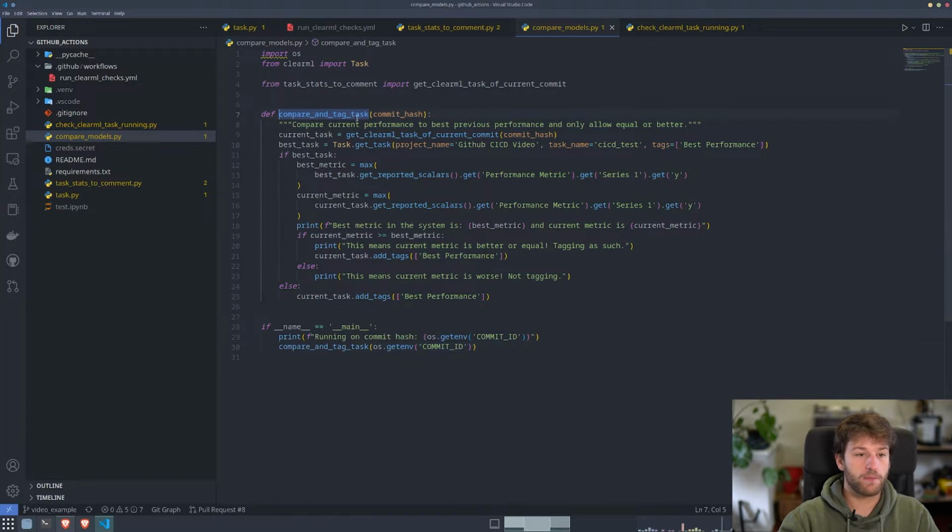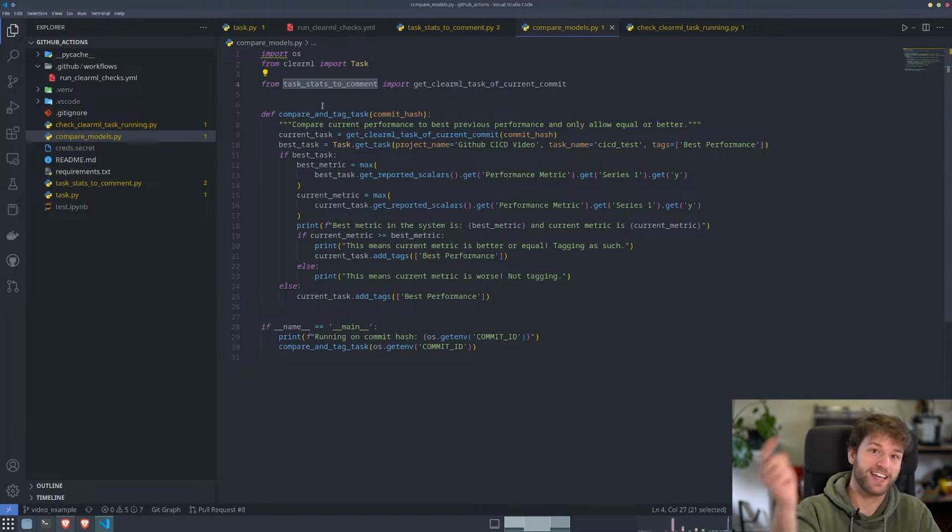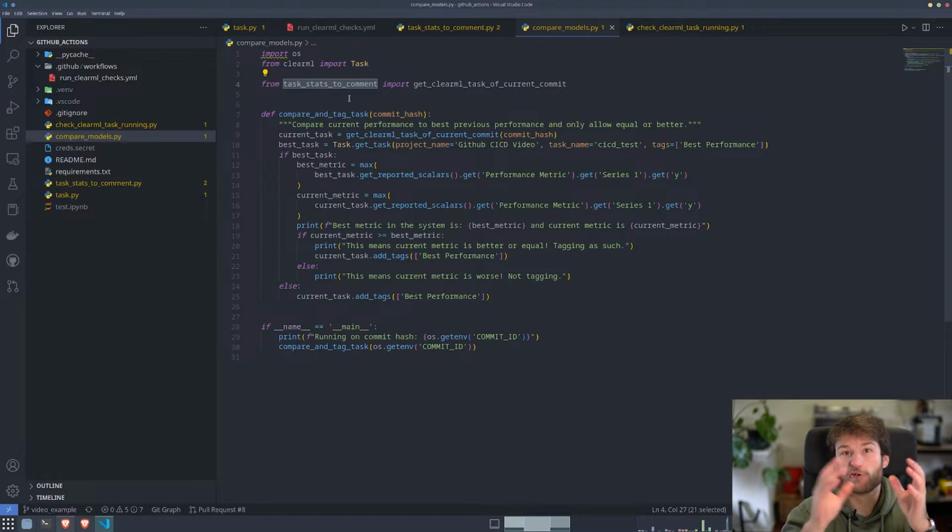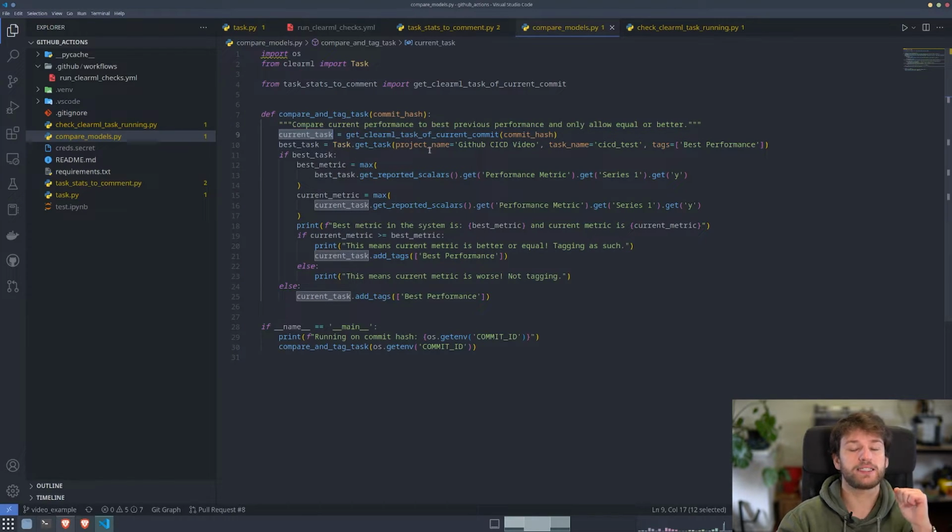So what we want to do is basically compare, and then if it's better, tag it as such, right? So current task is get ClearML task from current commit, which is basically the same thing that we used before in the last check. Basically, it goes to ClearML to check if there's already a task that has been run with this exact same code as in the PR. So we get the task from there, which is the current task, and then we want to get the best task as well. In this case, it's very simple to get it. You just run get task, give the project name that we want to run in right now, give the task name, which will probably be the same as the one that we're running now, but also with the tags best performance.